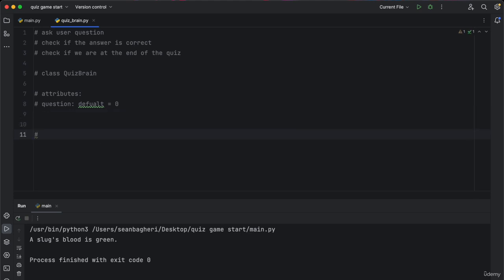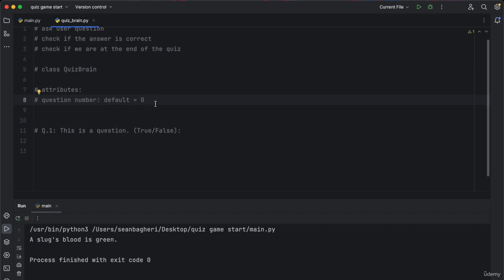When we run this quiz, we want people to get something like this: Q1, equals, and then a question. Then we're going to have true and false, and we want the user to just type their answer, whether it's true or false. In order for us to do that, what we need is to keep track of these numbers. So that's why we want to have an attribute called question number, and it's going to start from 0.